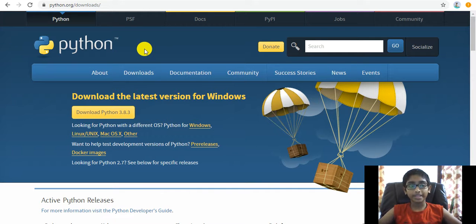So to download Python, you have to type in this link on your browser. So that is python.org/downloads. And then when you type in that link, you can see this kind of screen. Now, you have to click on this download button here. Download Python 3.8.3. I won't do that because Python is already installed on my computer. So just pause the video and download Python.